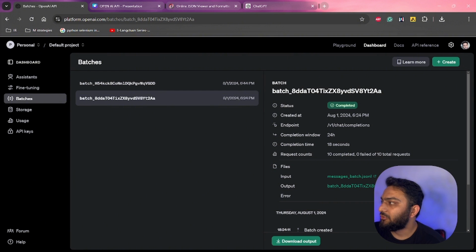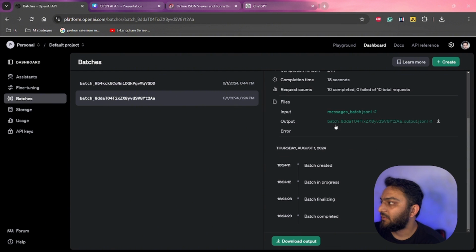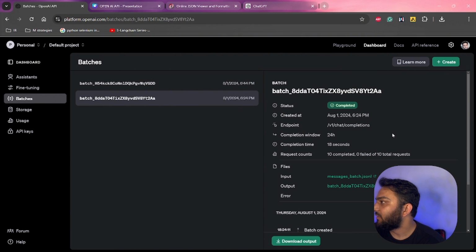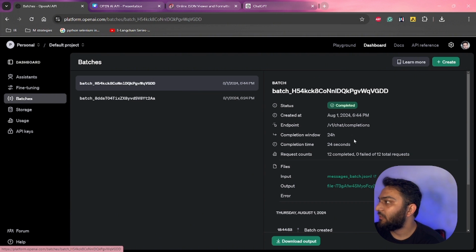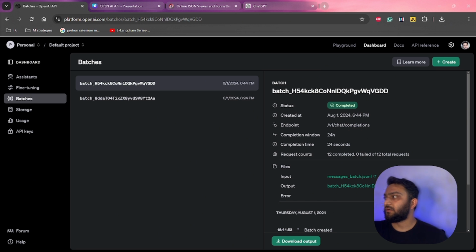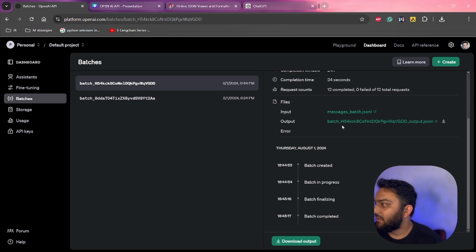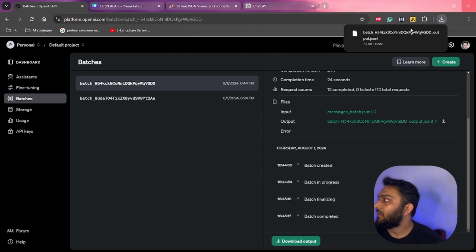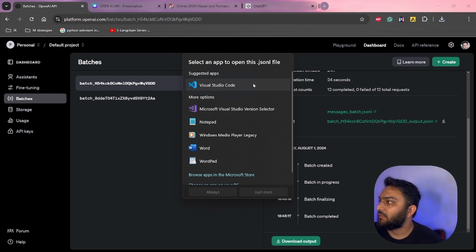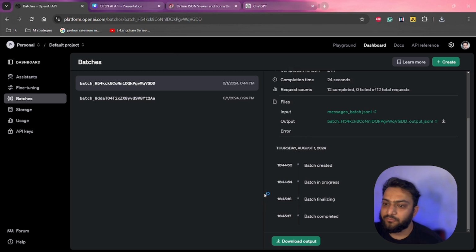And as you can see, although the completion window was 24 hours, it only took me like 18 seconds to finish this thing. Input file, this is the file in which I'm going to get the output, and this is like the rest of the things. It might also show somewhere the type of model it used. So let's open this one. This was our batch file that we sent. So I'm just gonna go ahead and click on download, and it would be this file in which we would be able to see our output.